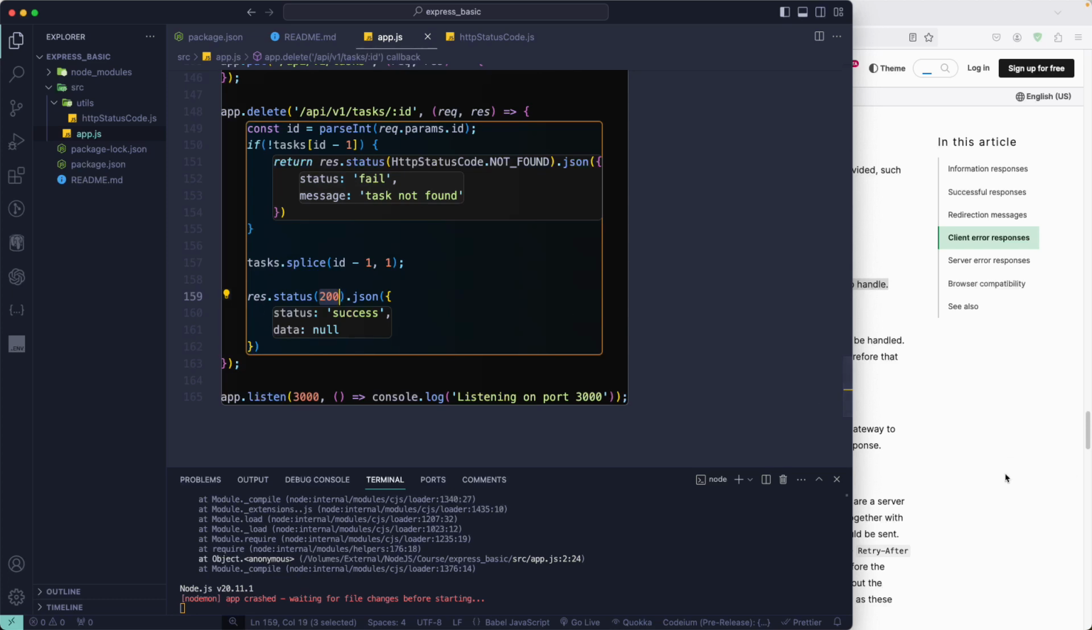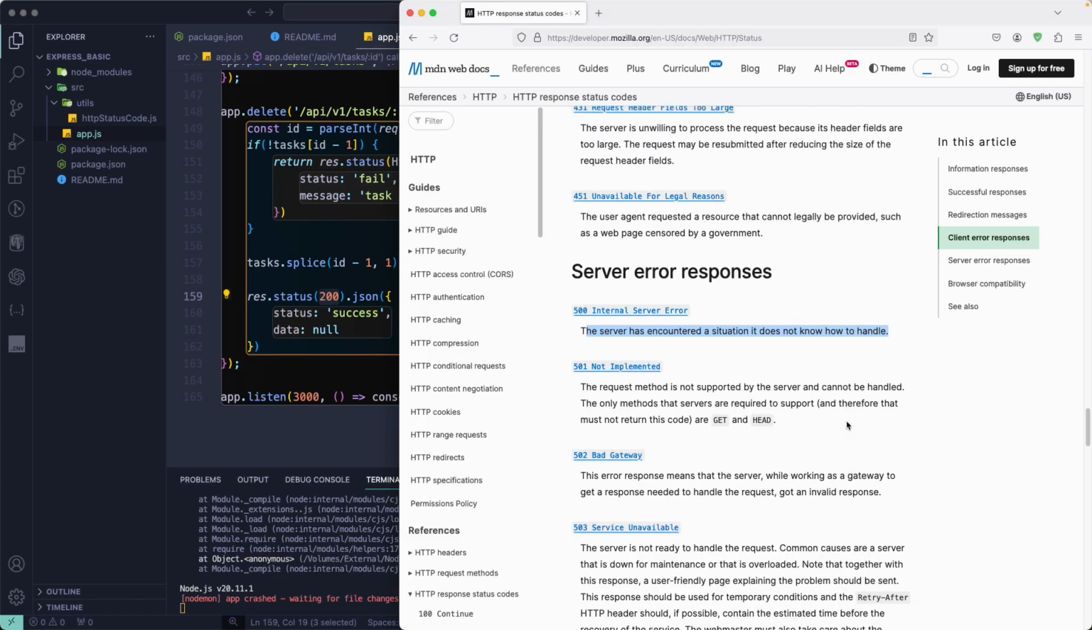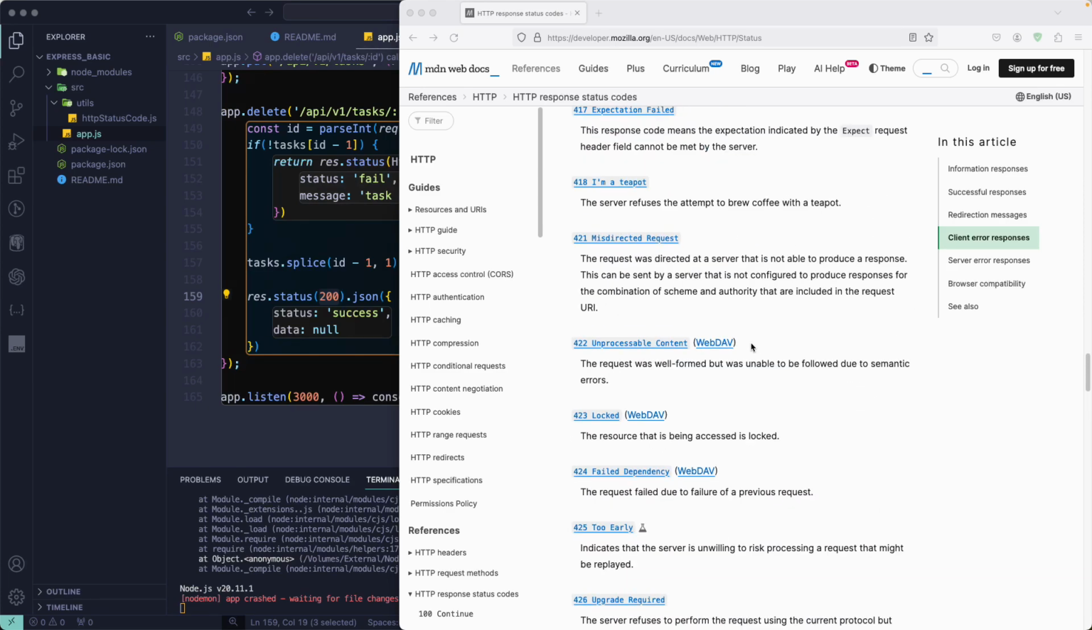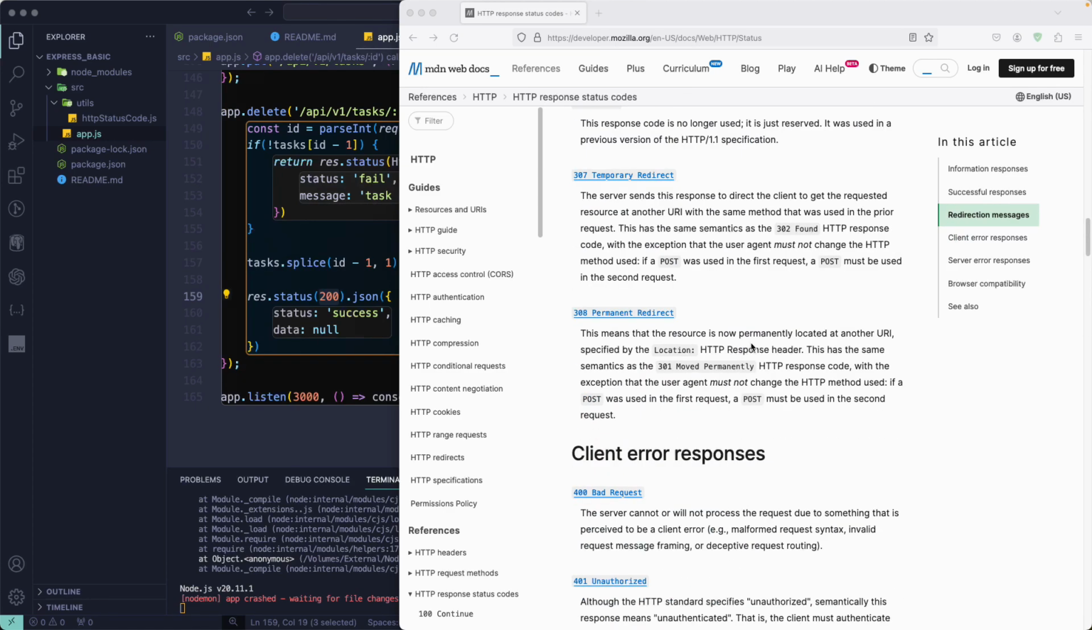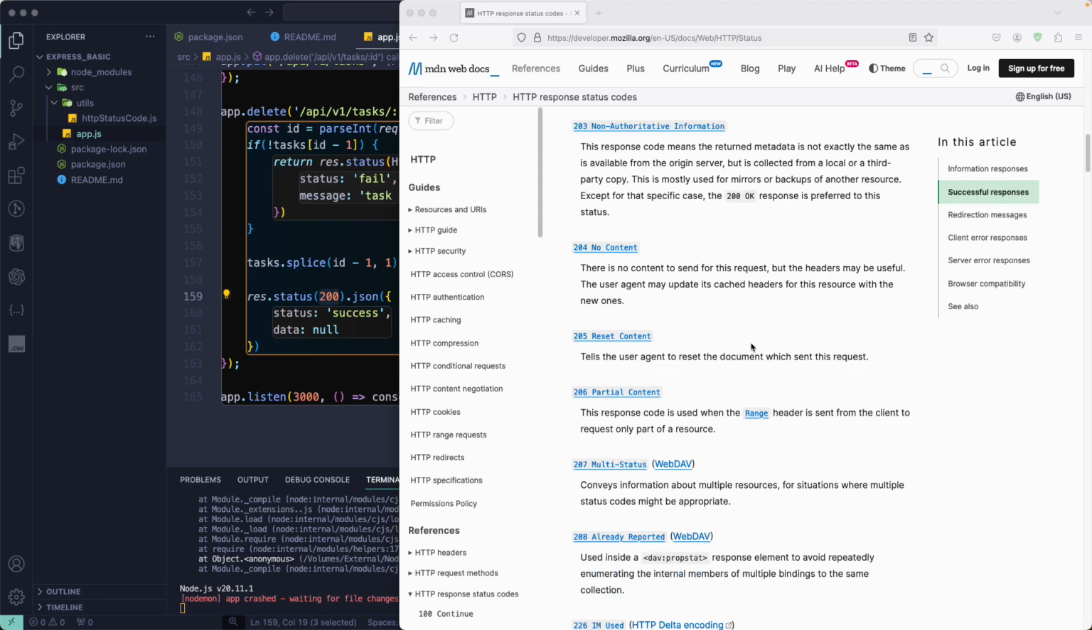And for the deleted message, we need to send a different response. So let's try to find this one over here. Let's go on to the top. It should be on the 200 as well. So let's go on to the top, and let's see what we have.